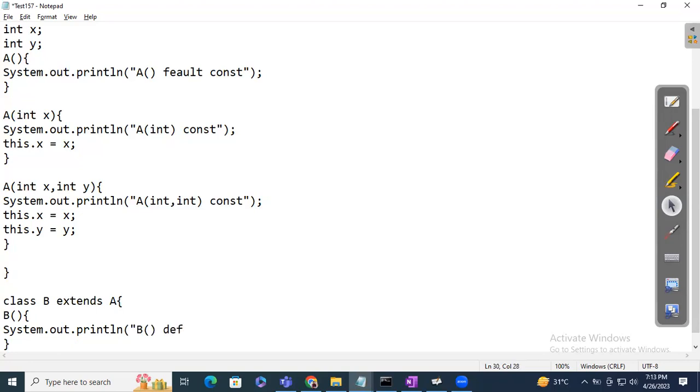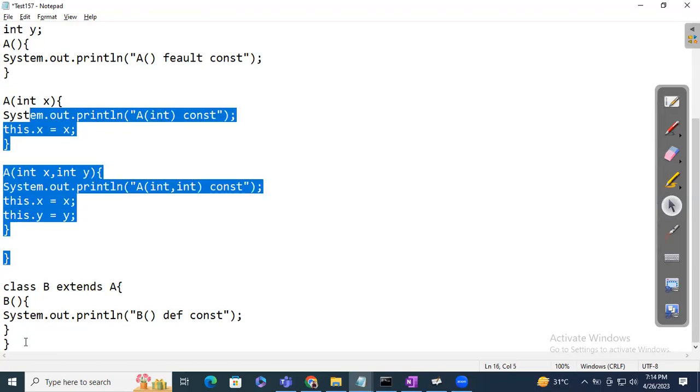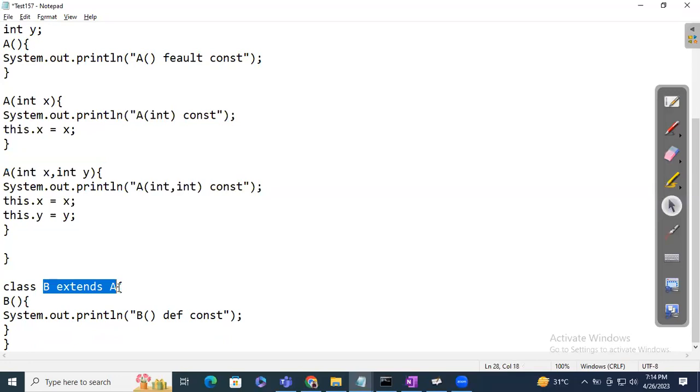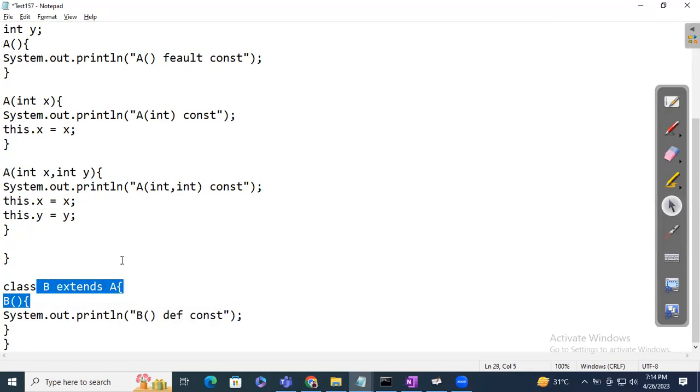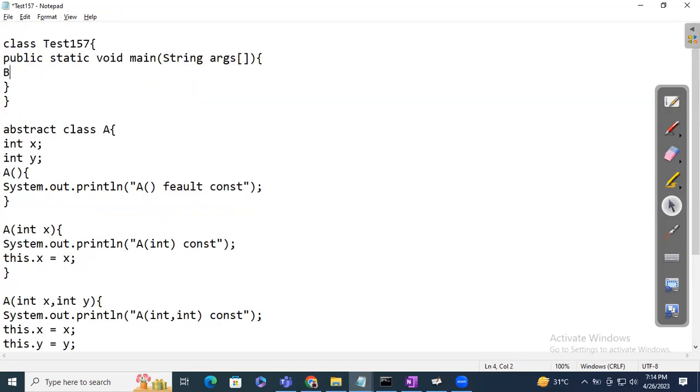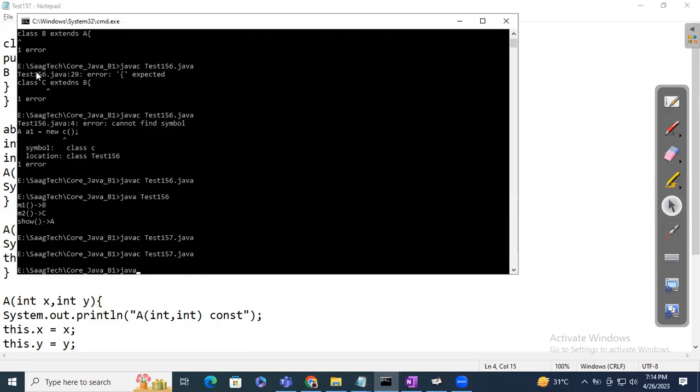B default constructor, right? And we are not having any abstract method in class A, so no need to implement. Just class B extends A and default constructor. We are writing it, so we can write some implementation in it. Now B class is a concrete class. If we instantiate B, that should be okay. B1, new B. Compile and execute test 157.